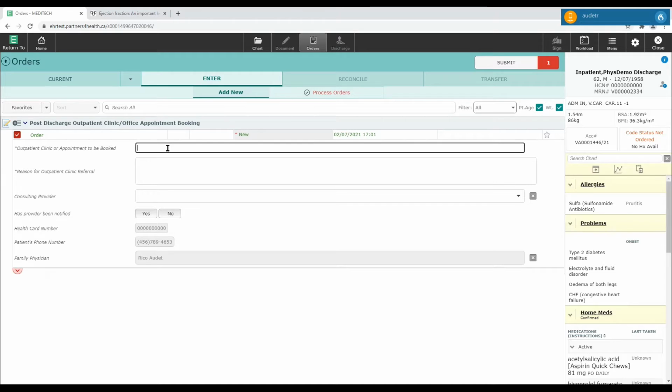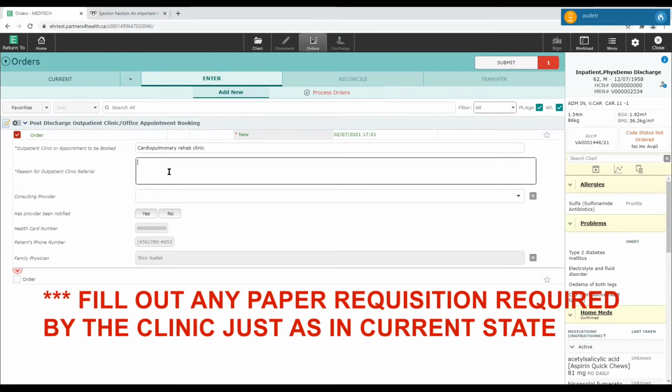So here what I will do is I will say that the patient would need to go for cardiopulmonary rehab. Then I'll put a brief reason for the referral.